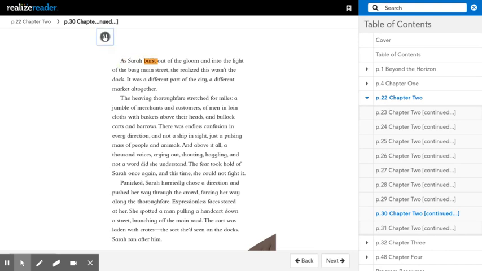As Sarah burst out of the gloom and into the light of the busy main street, she realized this wasn't the dock. It was a different part of the city, a different market altogether. The heaving thoroughfare stretched for miles, a jumble of merchants and customers, of men in loincloths with baskets above their heads, and bullock carts and barrows. There was endless confusion in every direction, and not a ship in sight, just a pulsing mass of people and animals. And above it all, 1,000 voices crying out, shouting, haggling, and not a word did she understand.